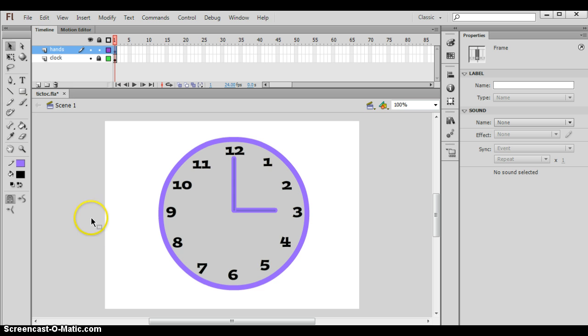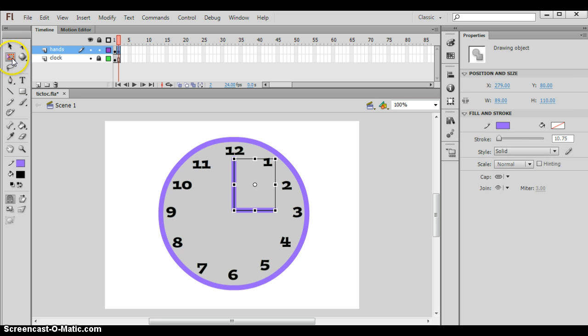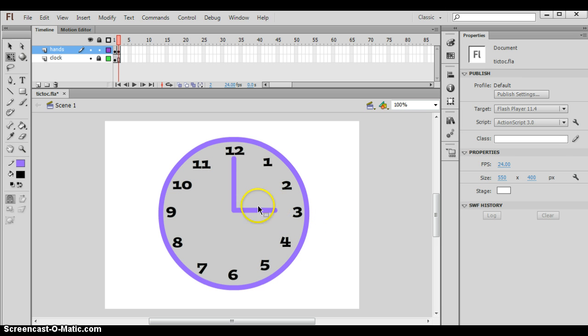So my first frame is finished. If I press F6, I get my next frame, and I'm going to want to move the hands a little bit to show ticking of the clock. Now, you'll have to do that using the free transform tool, which is right here. That's why I clicked it. It is a bit annoying that it always selects both hands when you go into the free transform tool. So I'm going to click so nothing is selected.